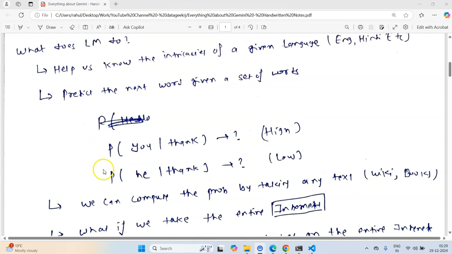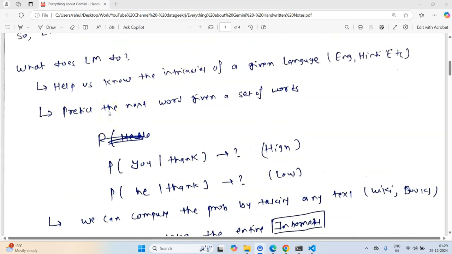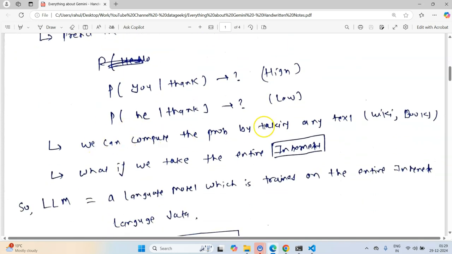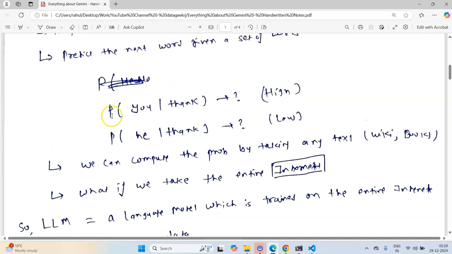Here I have tried to write that down. Basically, it helps us know the intricacies of a given language. How do different words, different components of a language, interact with each other? And essentially, the main core objective of a language model is to predict the next word given a set of words. Now we can compute the probability by taking any text, that is Wikipedia or books, and we can calculate these probabilities quite easily.